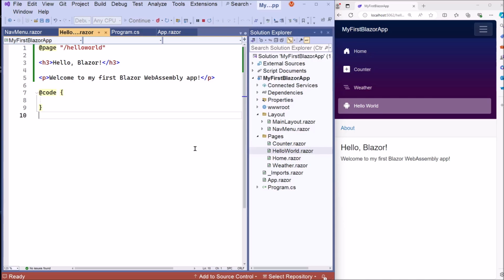Now let's summarize this. First, I have created our simple component, HelloWorld.razor. In the second step, I have added the @page directive, then the hello world route. This is the @page directive because we are going to display this component as a page in the side menu. Therefore, we just added the @page directive.